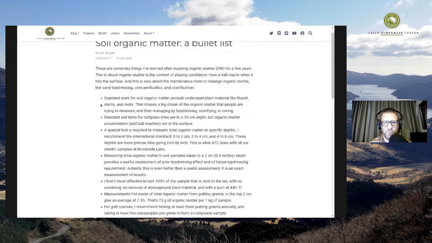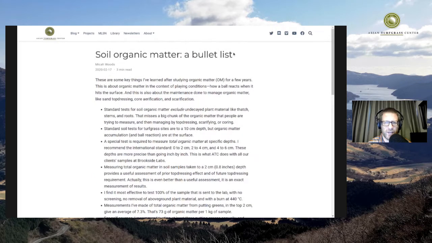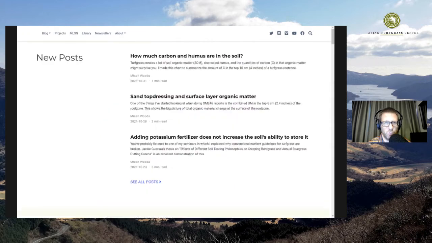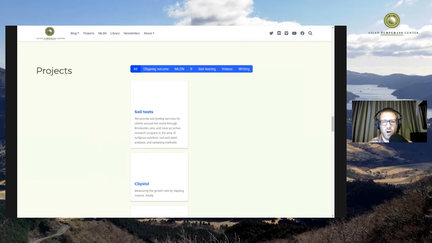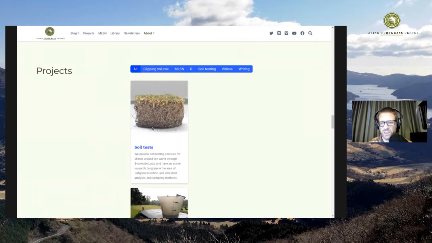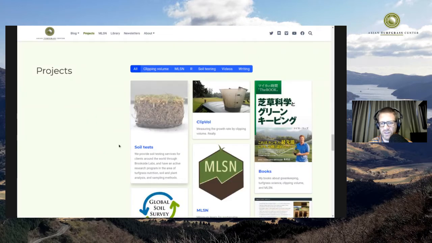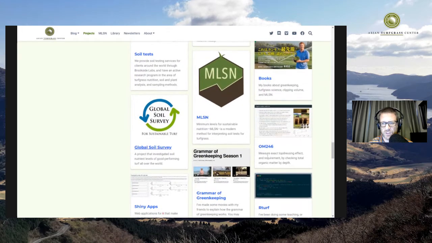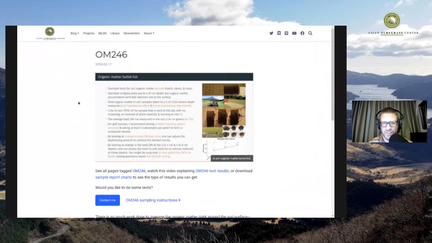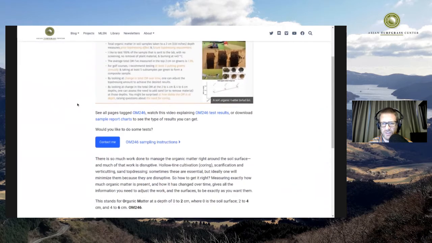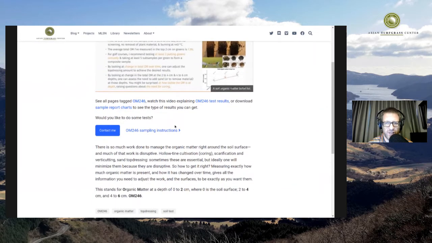It's one of the top posts on the site, the soil organic matter bullet list. And if we look at the projects page here, I'll show you one more thing about OM246. We can look at the OM246 project page. If you go to that, you can find a couple of things that I think are potentially useful for you.